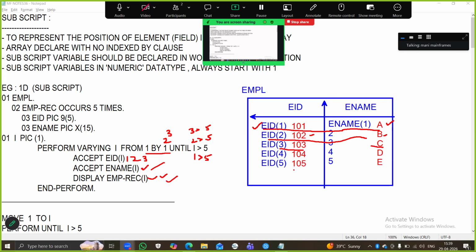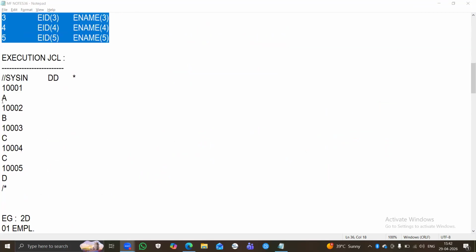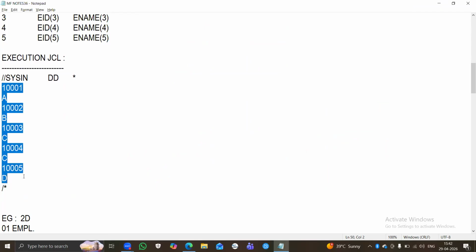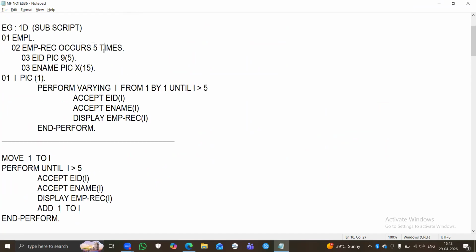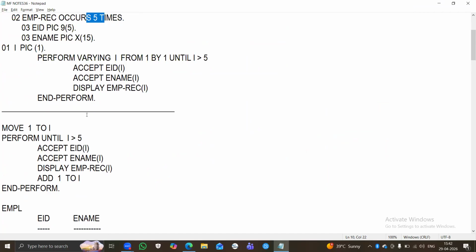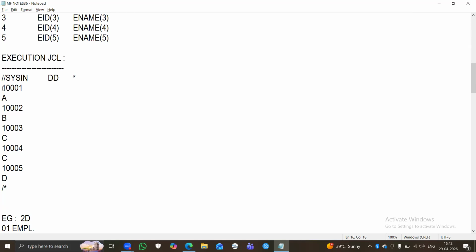Like this the loop will be repeated until the condition is false. When I is 6, 6 greater than 5 is true, so the loop terminates. We will give all these values in SYSIN DD star. How many times is the occurs clause repeating? 5 times. So 5 times accept EID and ename, 5 into 2, 10 times. We have to provide 10 values like this. If I provide only up to 4, only 4 records will be stored and the fifth record will be empty.